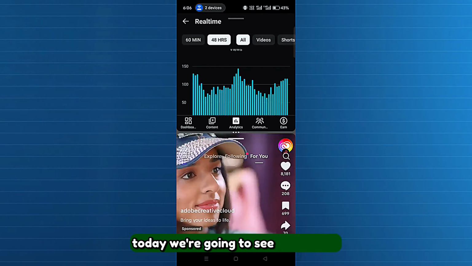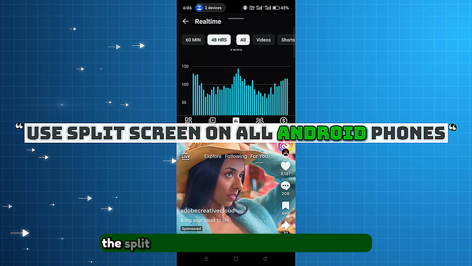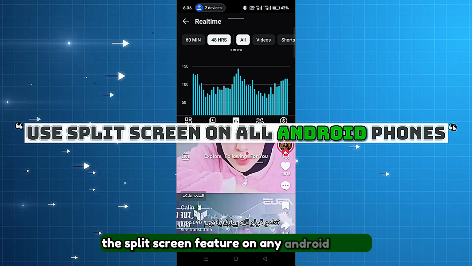Today we're going to see how to use the split screen feature on any Android device.